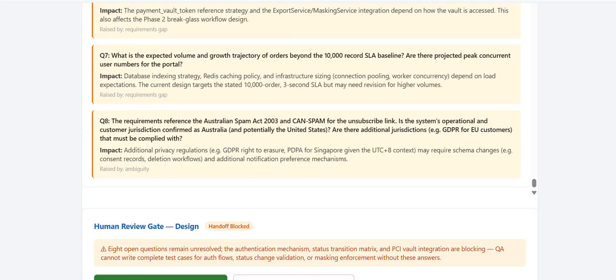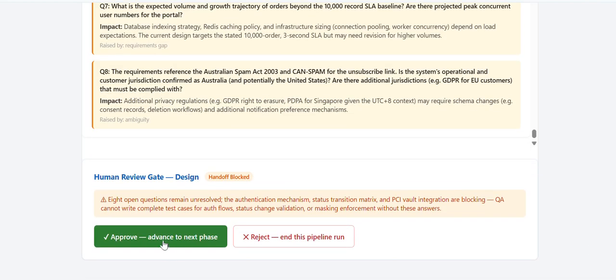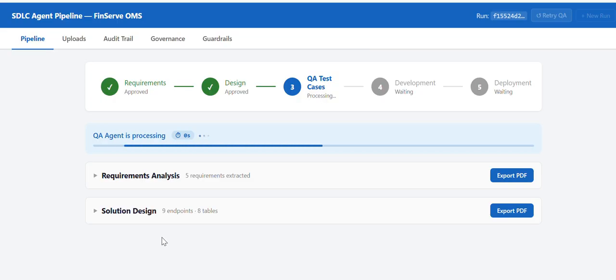The output of the design agent will be the input for the QA. So based upon this, the QA agent will prepare the test cases. Okay, I'm going to approve this. See, as soon as you click approve, the QA test cases agent has started processing.